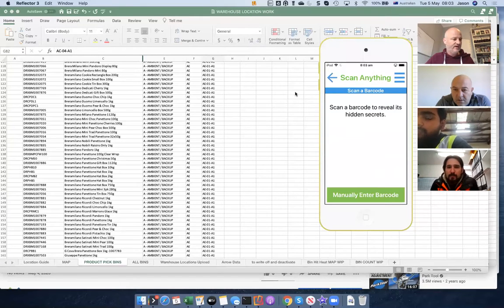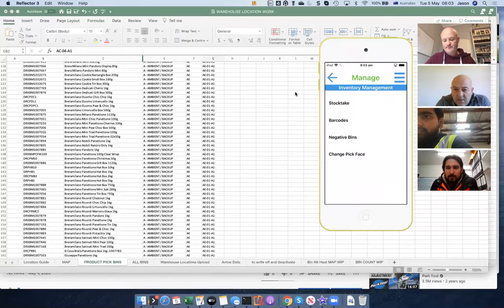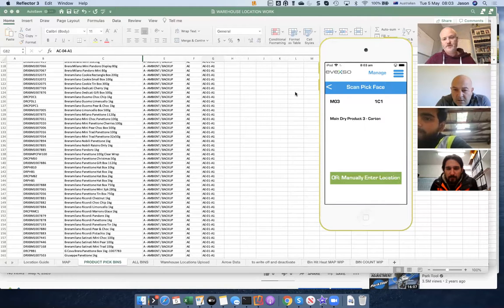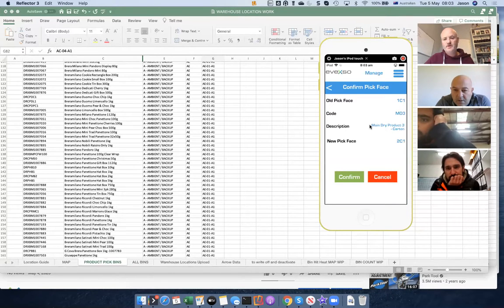But if you want to do, when we do the pig face changes, so we're going to change pig faces, and then you just scan the item. It tells you where it is, and you say I want to move it to 2C1. You scan 2C1 and click confirm.